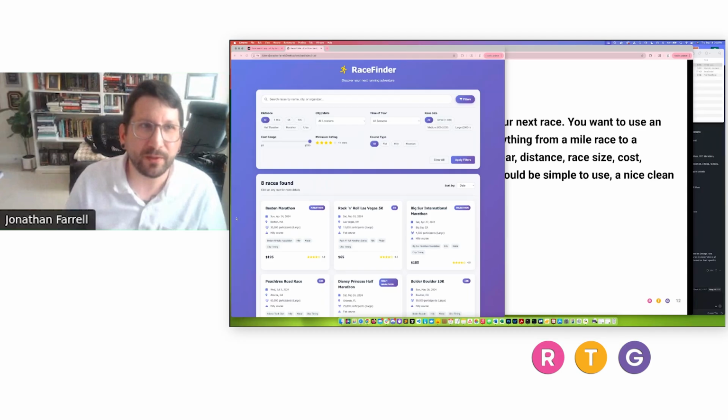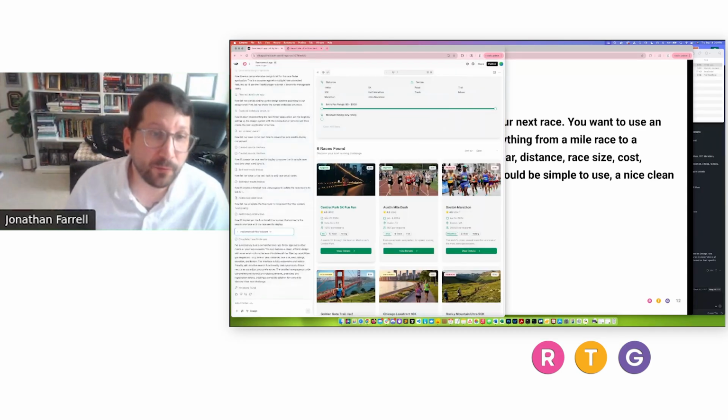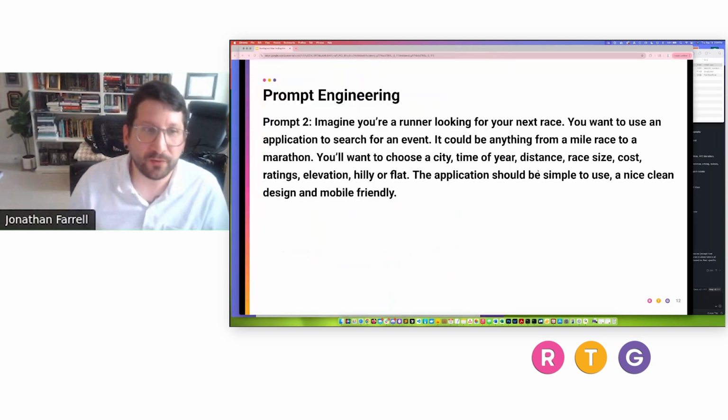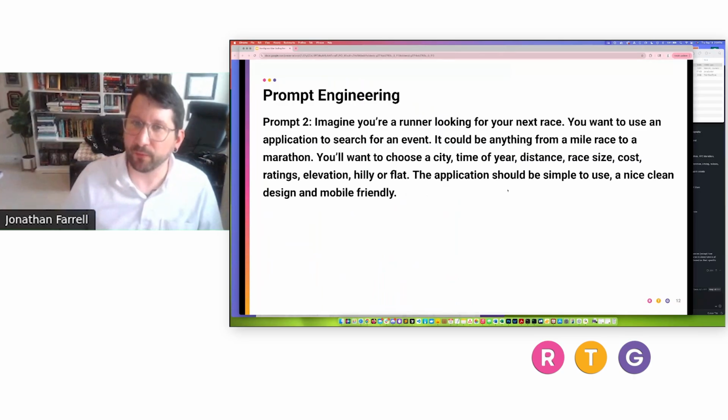If you wanted to put in here, I really like these images, but this one doesn't. You could say, use a nice, clean design to be mobile friendly. I want each race to have a preview image for that race. There you go. Now they'll both have that.